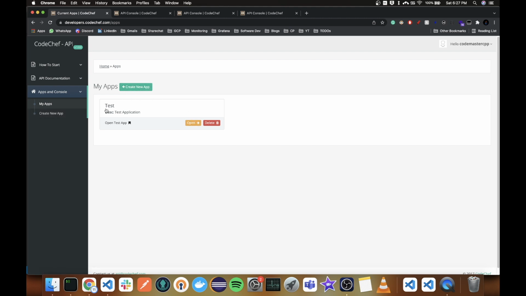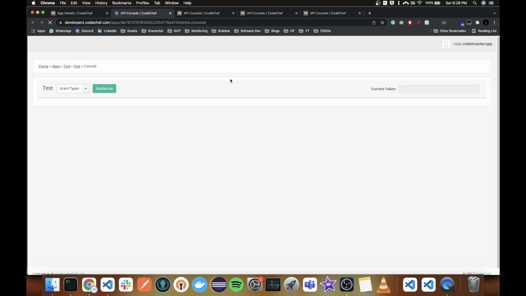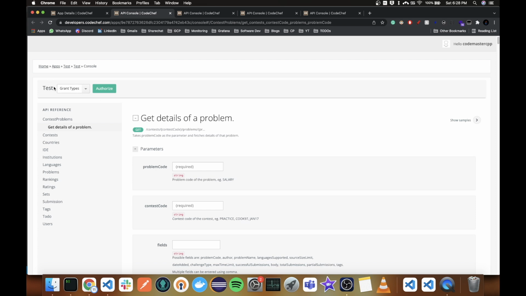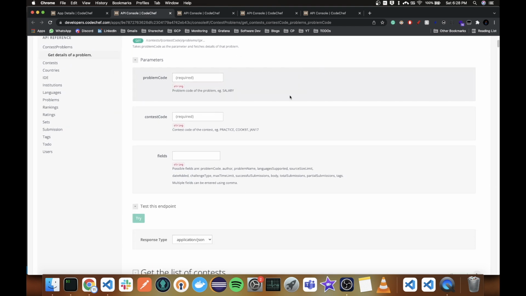After you've created a new app, there's really nothing more to it. You can do it yourself. You open that, link to your test app, and then you go to the console. After you go to the console, you have to click on client credentials and authorize. Once you do that, you will get a client credential. I don't know if it expires. I'm not going to generate it again. So you generate it and you get it.